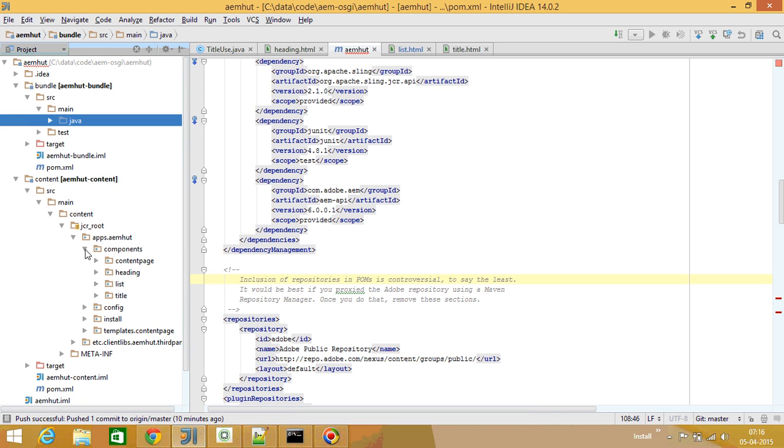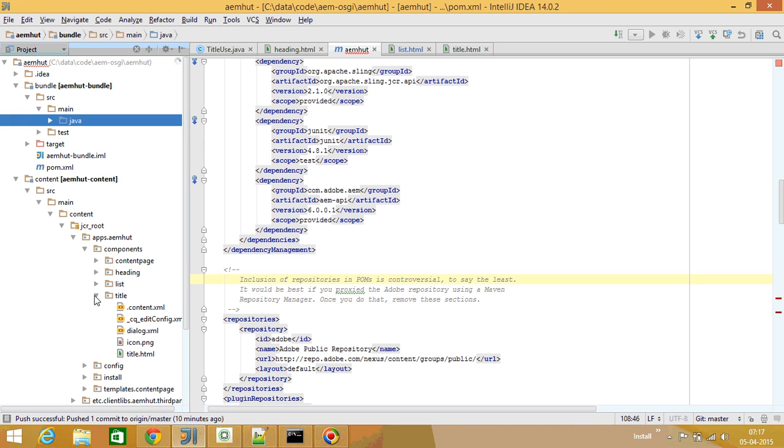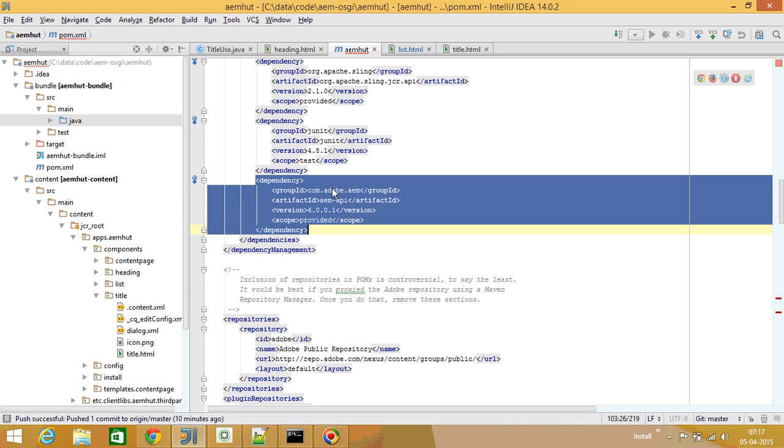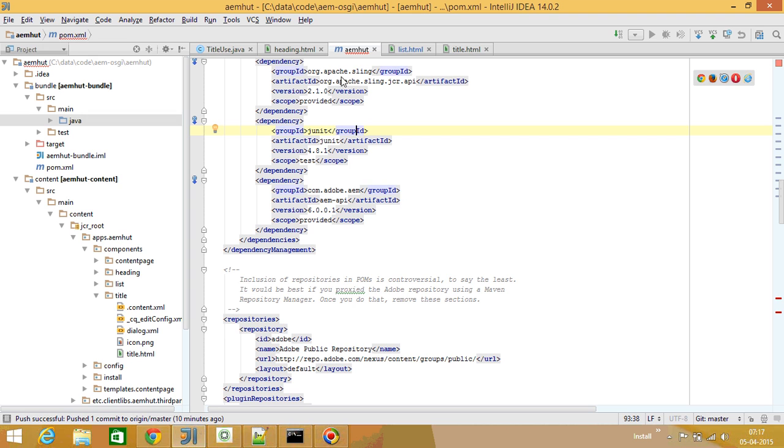In this video, I'll just show you how to create a simple component with Sitely. To make sure that you have included Sitely in your project, you have to add a dependency. This is the dependency I'm talking about. The artifact ID is aem-api, version is 6.0.0.1. Okay, so let's get started.